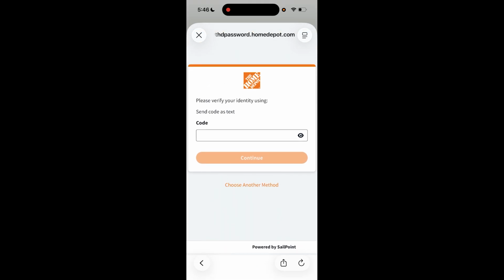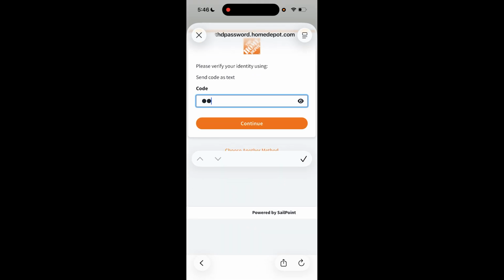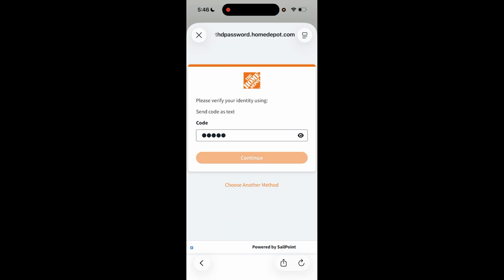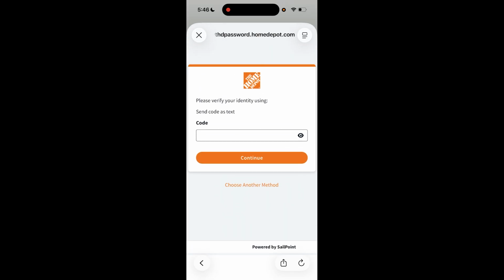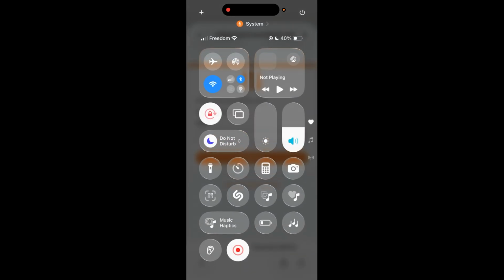and then press continue, and then you're gonna put in the code, and once you put in the code, yeah, obviously it doesn't work for me because I didn't put in the right username. But once you put in the code, you're gonna be able to reset your password.